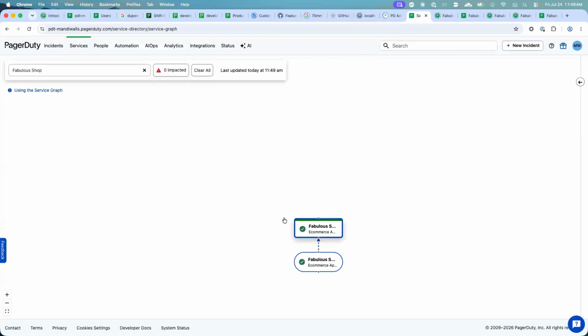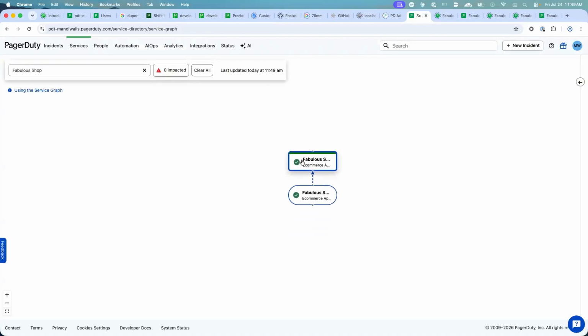All right, here's my service graph canvas. My business services are going to be rectangular or square, depending on what the view is doing, and my technical services are going to be oval or circular. And you can see the relationship here is indicated by an arrow. That indicates the dependency flows from the shop front end to the Fabulous Shop business service.